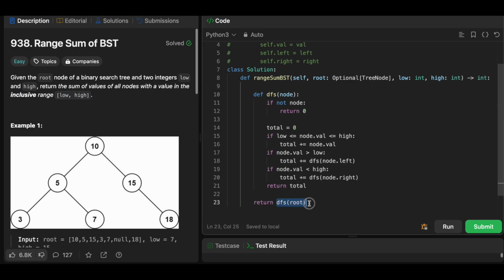Then we just have a singular helper function that initializes total to 0, and yeah, there's a base condition. If it's None, then we return 0. Otherwise, as long as the current node's value is within the inclusive range, we add it to the total, as long as we are able to recurse into the left subtree, we do that. And then similarly for the right subtree, and we return the total.